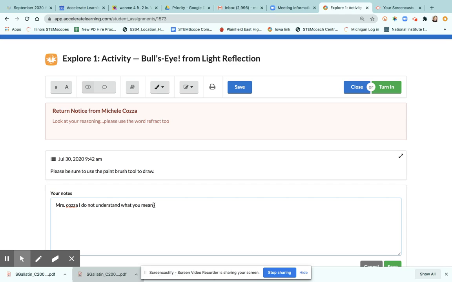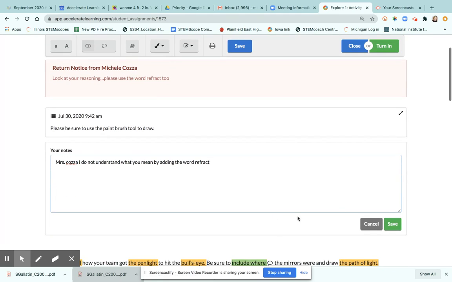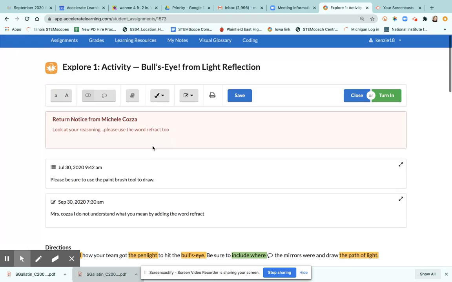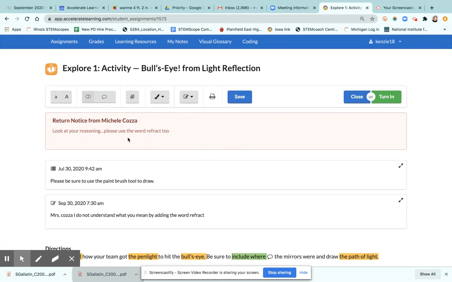Mrs. Kaza, I do not understand what you mean by adding the word refract. So I can write my teacher a note here. I can click save, and then when I turn it in, my teacher will see my note that I wrote to them. So you can communicate with your teacher through your assignment back and forth. So your teacher then can come back and write you additional terms or words or instructions. Okay, so that is that assignment.